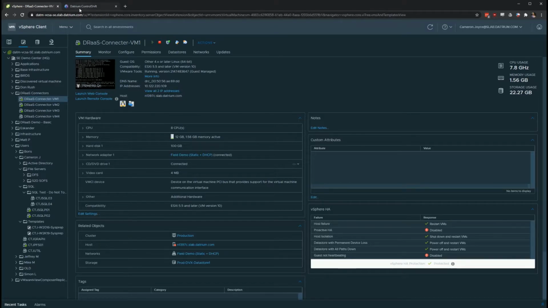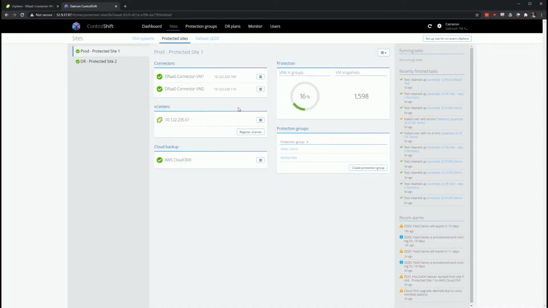It's an OVA deployment. It's very, very easy. The great thing about these as well is that they hold no configuration, they hold no data, and so these are very disposable. If we have problems with them, we just redeploy them. It's pretty simple.